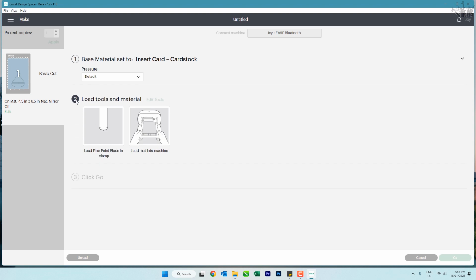It's also giving you an option to select what pressure you want your blade. Just leave it on default for the sample cut. You can add more pressure or less pressure. You would add more pressure if your cardstock is heavy, and you would add less pressure if you were cutting paper. So just leave it on default for now.